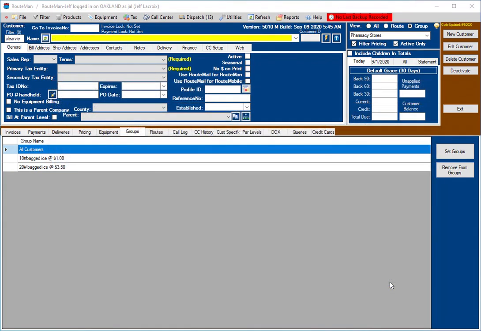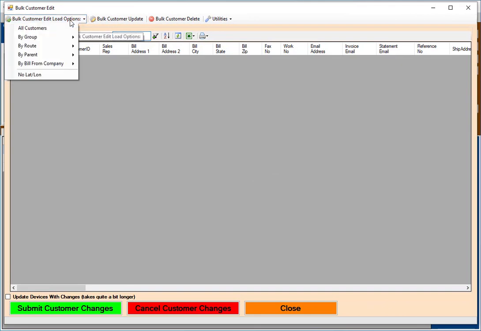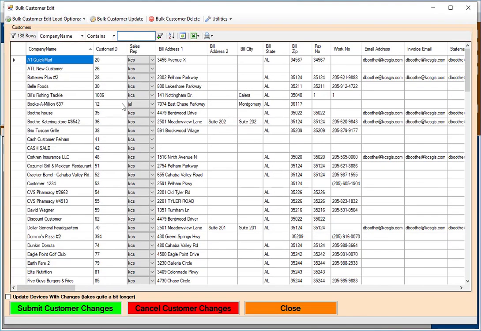Okay, one other thing is you may have a group that you need to update every so often based on a particular criteria. So in this case, we're going to go back to bulk customer edit, and we're going to look at a customer group I have called COD customers active 6/1/2020. This is a group of customers where I only want active customers that pay by COD, and I want to keep this up to date.